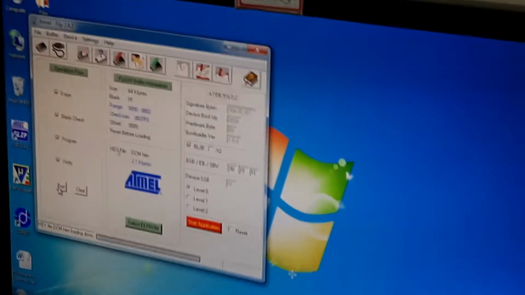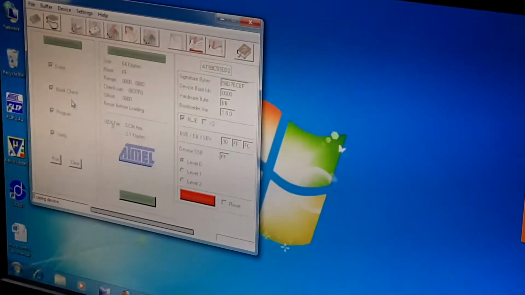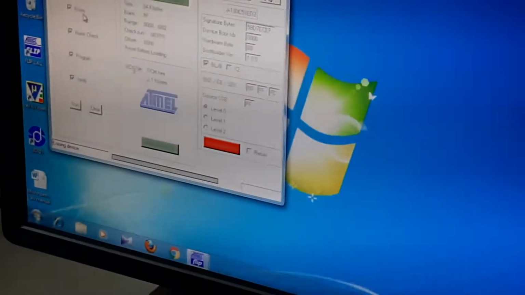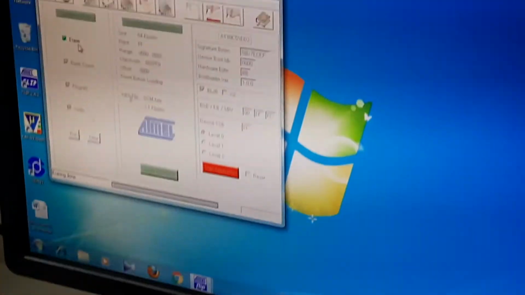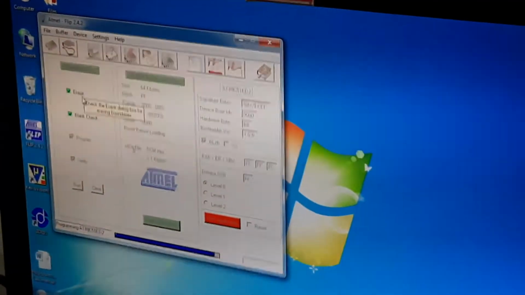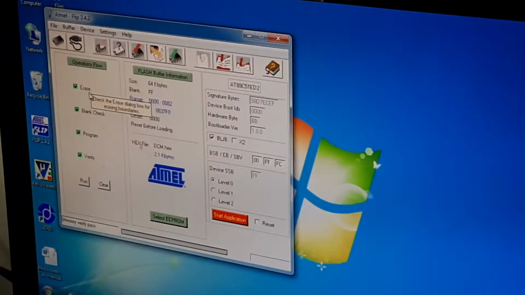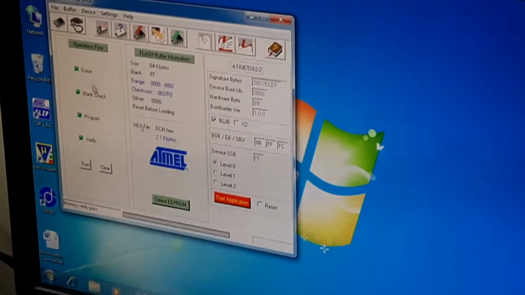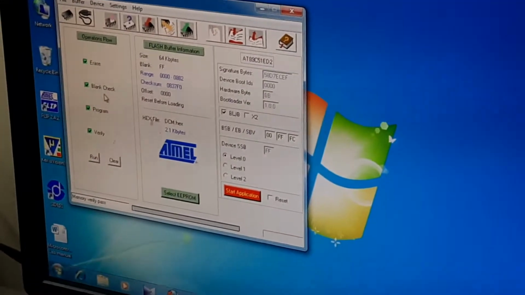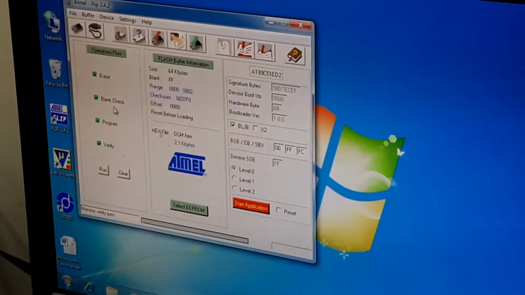Next, click on run. Okay, so first it erases. In the processor, if previously some data is there, it erases this. Because a previous person might have written some program. That program has to be erased. Okay, blank check, whether all the data has been erased or not.